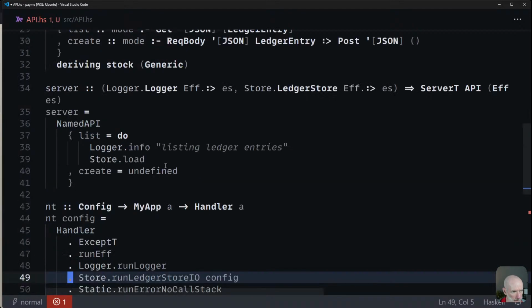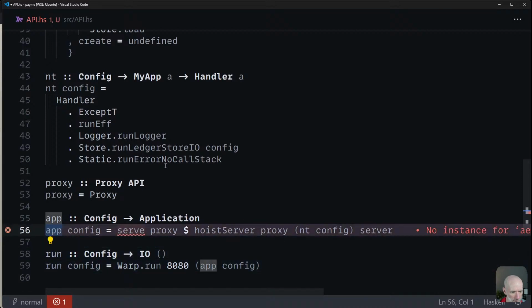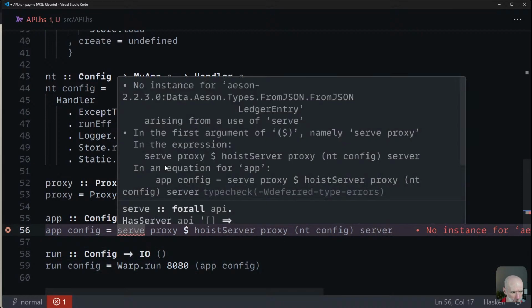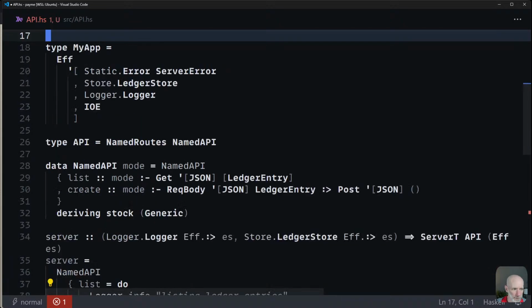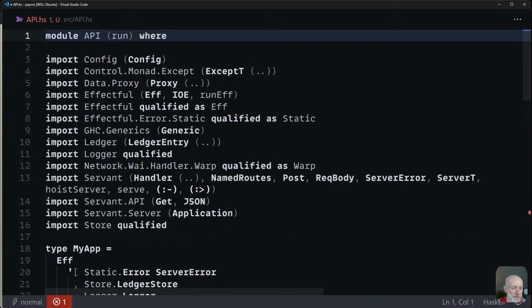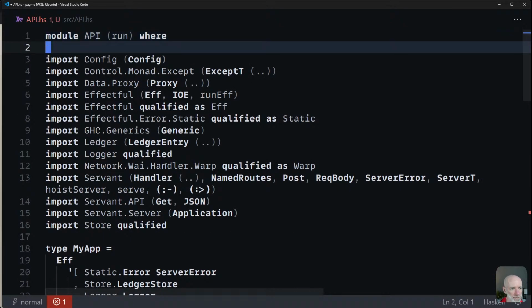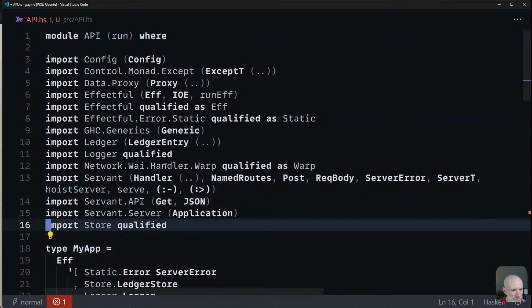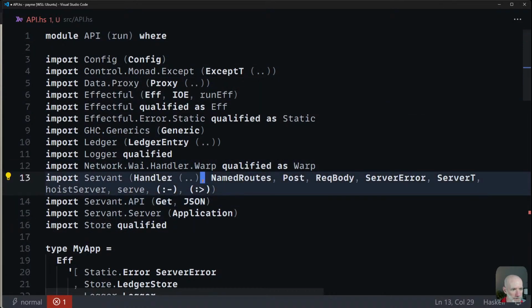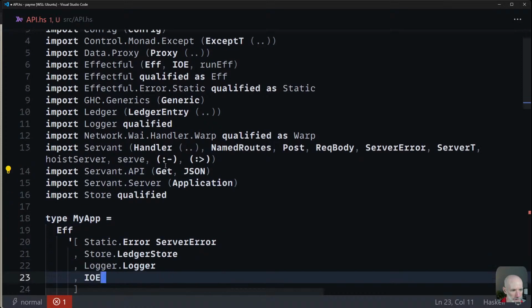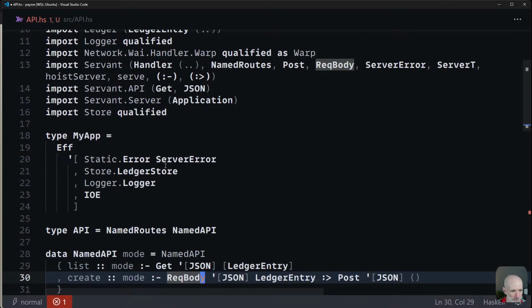Data, and we're getting close. Okay, cool. Back to normal servant errors. Right, not what I expected. Okay, so I clash from the symbols because both Effectful and servant use this thing. Ledger entry.